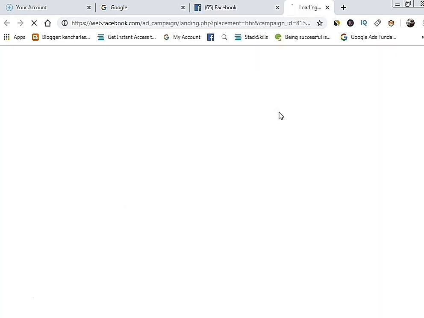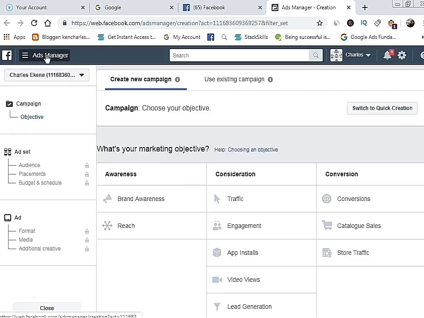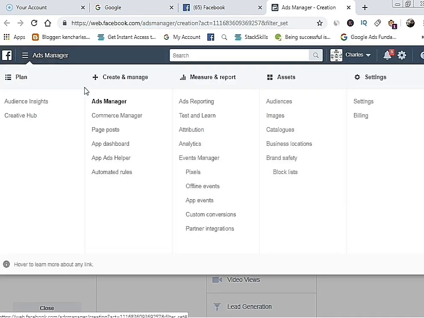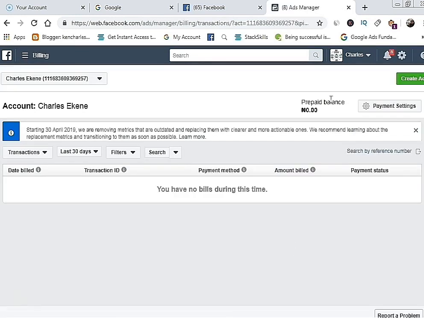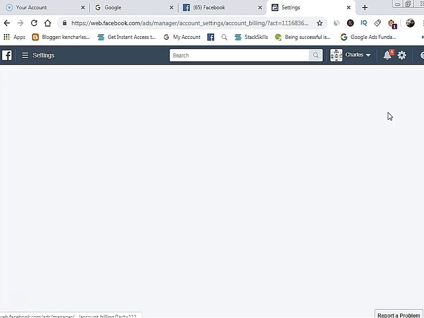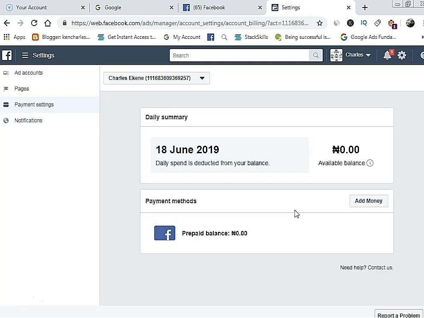account, you create ad. Over here, you'll see ads manager. Click on it. Come over to billings. Here you can see there is no money in this very account. Because it's like a virgin account, you go over to payment settings. You can see here you add money.